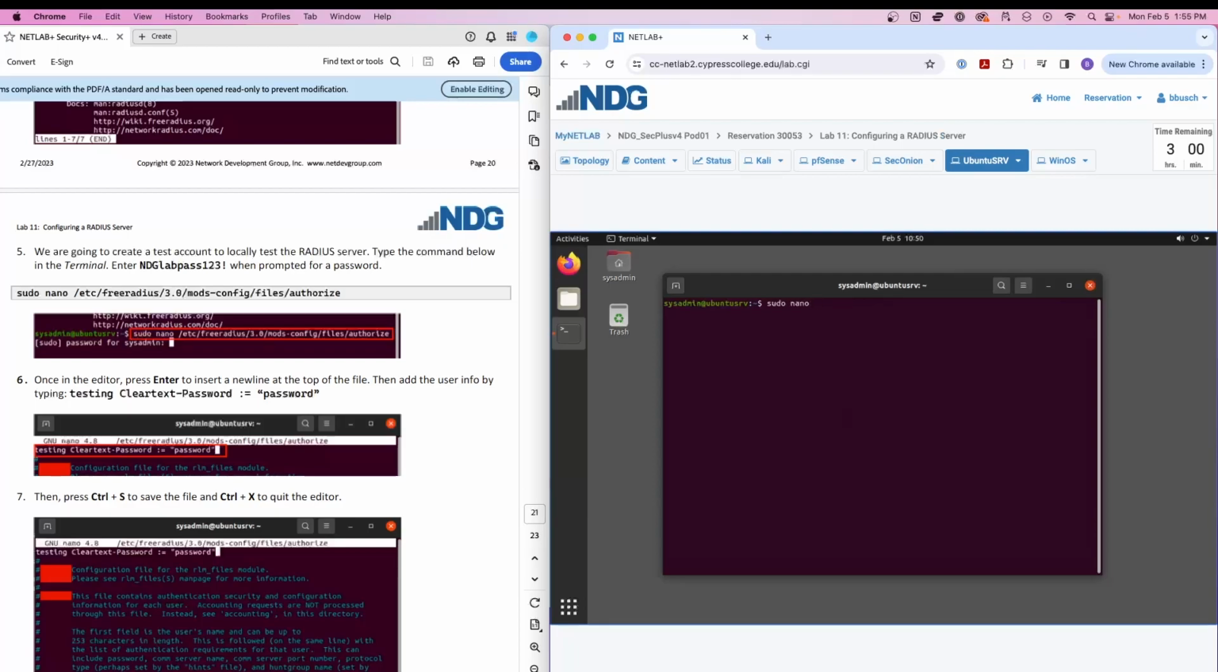Nano is a basic text editor. So we're running the Nano text editor, and we're sending it a very specific file path. So it's in the etc folder. Keep going into the freeradius folder, 3.0, mods-config, files. And now finally, we are calling up a specific file named authorize.